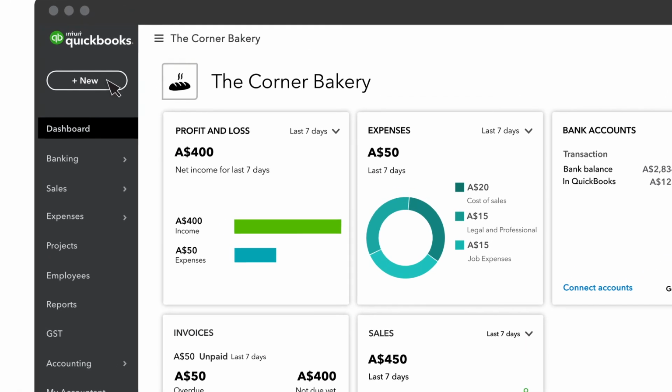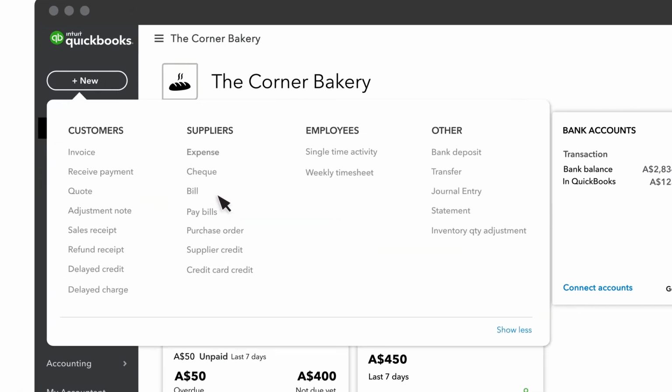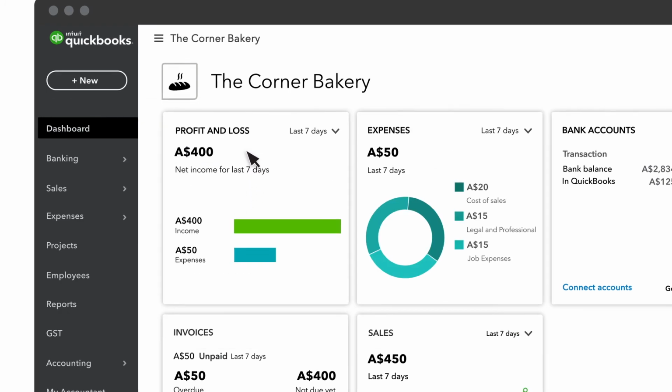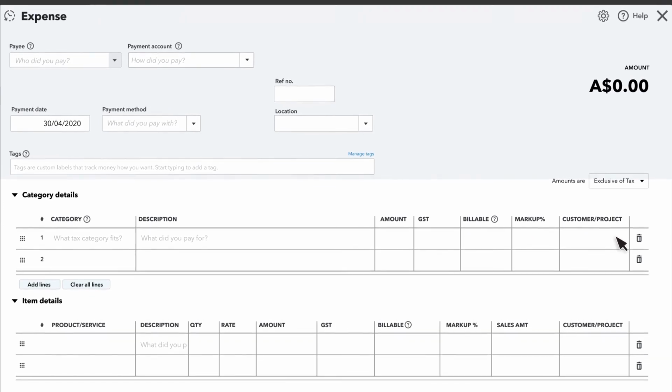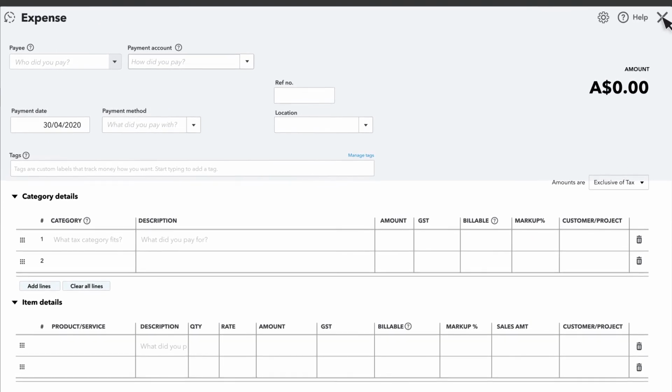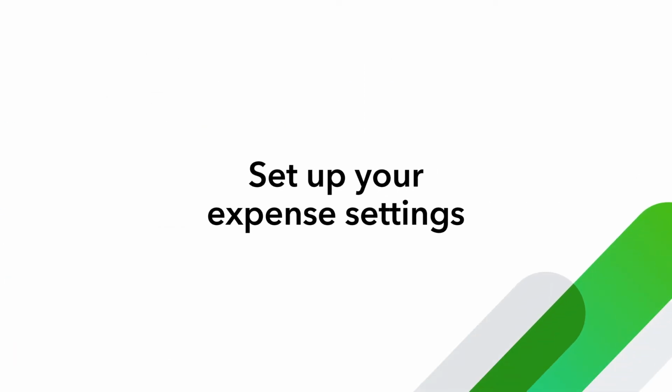Now, let's see where these settings show up. Select the New button, and now you can record purchase orders. Also, there's a place on expenses, checks, and bills to record which customer or project you spent money on. Select Settings now to customize your own expense settings.